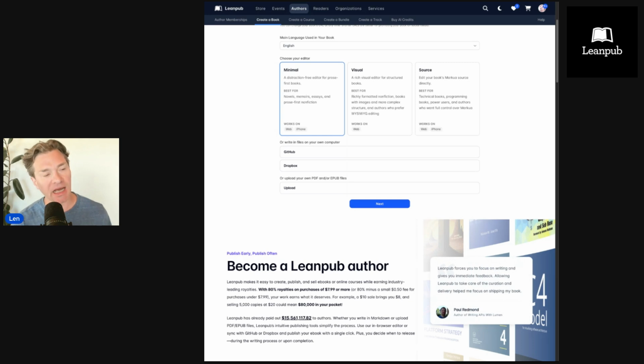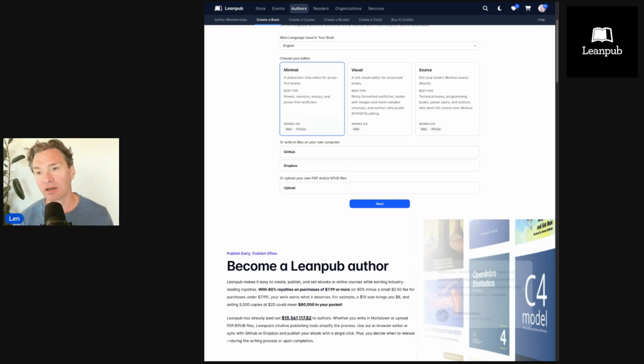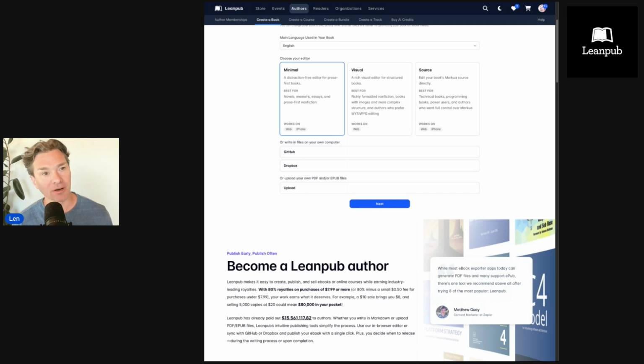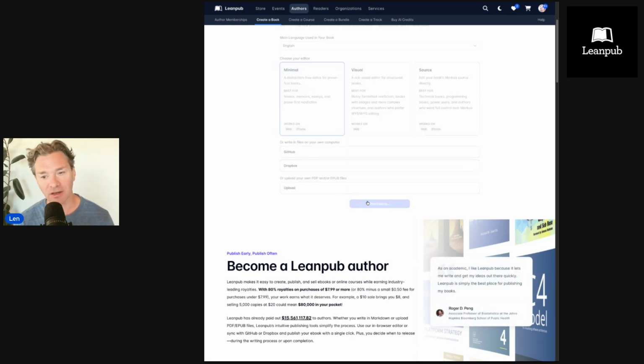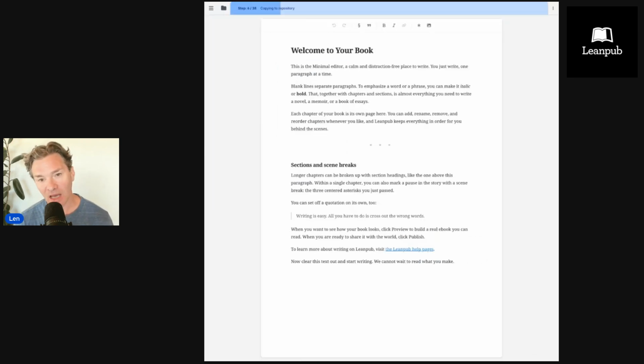But bracketing that, writing is writing, whether it's on a notepad or a legal pad, or on a blackboard or a whiteboard, or whatever. The writing process shouldn't involve formatting. So let me just show off our minimal editor. I've selected it. All I got to do is click next because I'm signed into a Leanpub account. And boom, here we go. So what we're looking at right now is the editor. This is where you're writing your book.